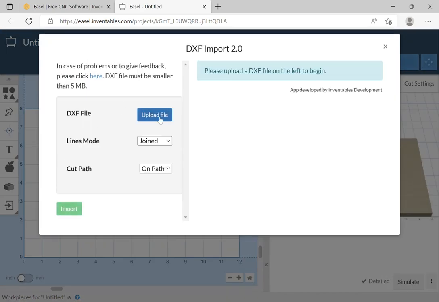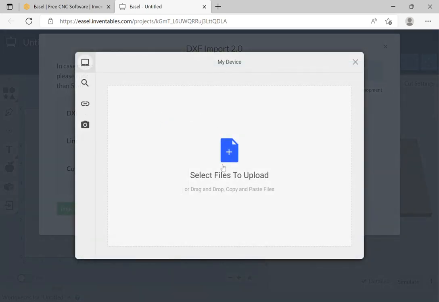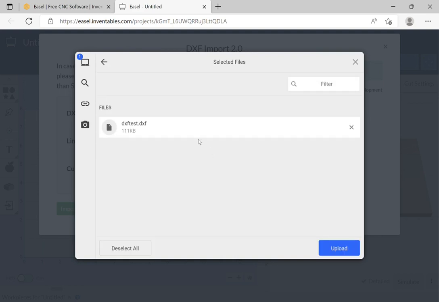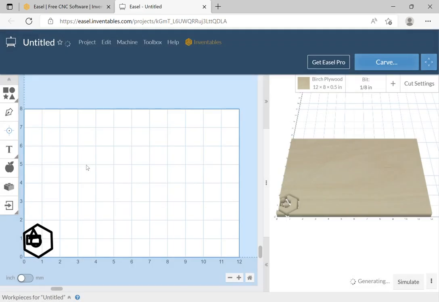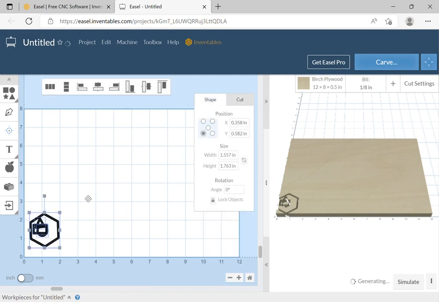So I'm going to upload a file. Click here. I have quite a few of them here, but here's one I made up just for this purpose called DXF test. I'll open that up. It'll process it, and then we can upload it to the system. There it is there, just a bunch of different objects. We'll do an import, and now you can see it's down here. So I'll bring it up.